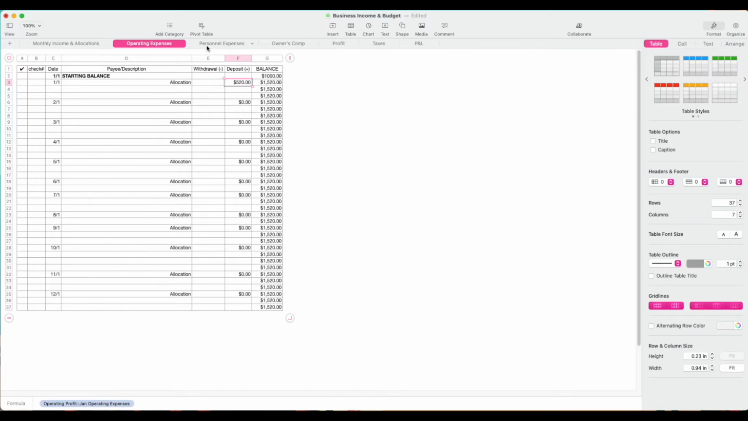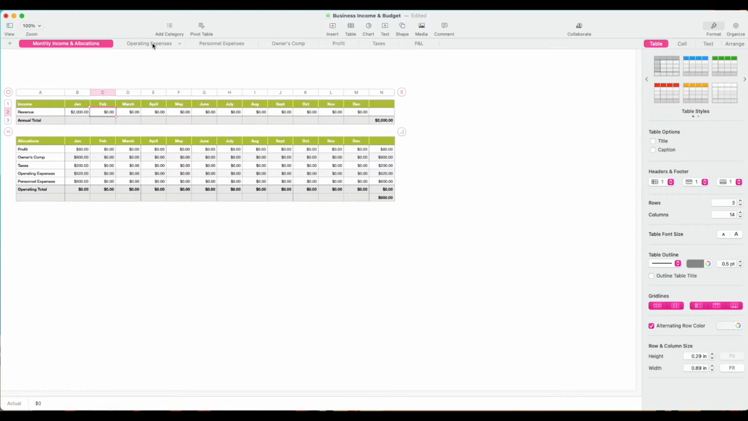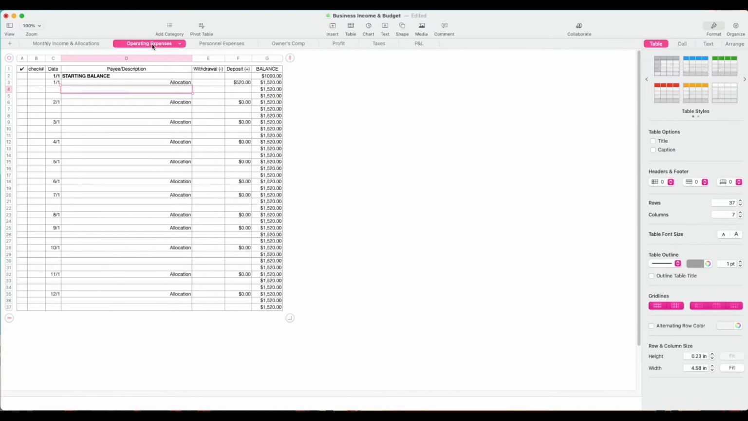That happens across the board for all of these. Every single sheet is connected to the income and allocations page. So now all you have to do is start adding in your expenses. So say on January 1st, I bought something from Amazon for $100. My total is automatically adjusted for that $100.